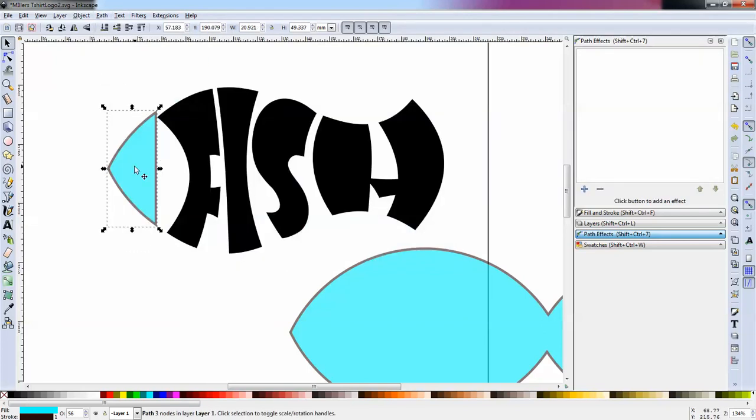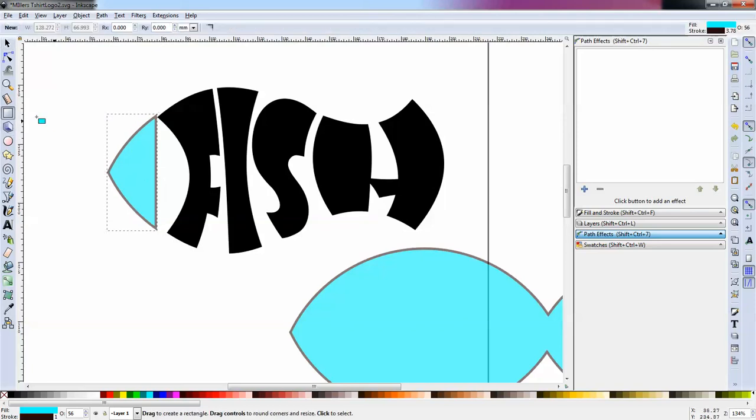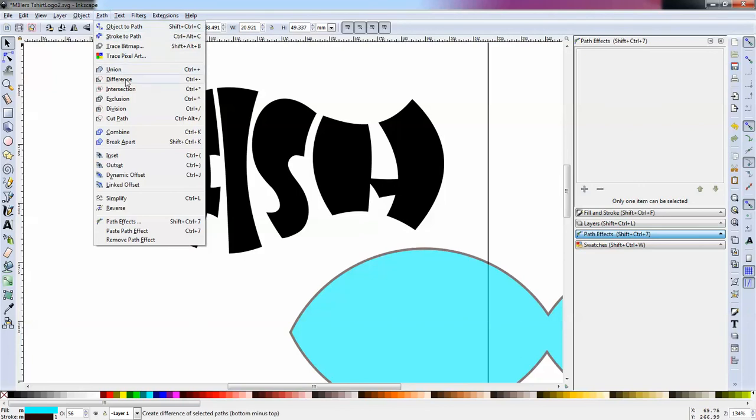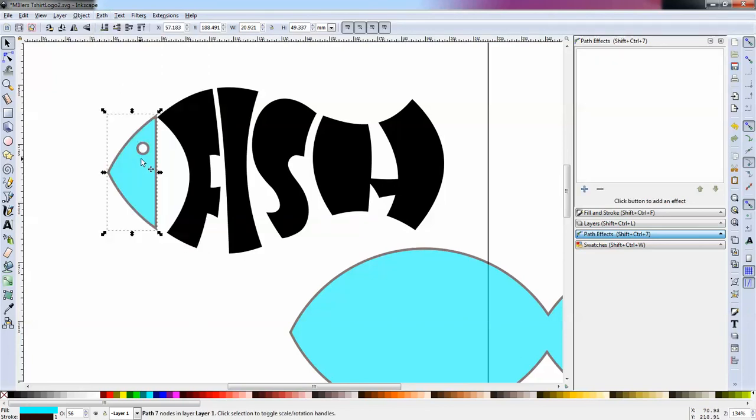I'll move him down to where I like him. I'm going to draw a circle for the eye. Oh, it's not a circle. Draw a circle for the eyeball. And select, Shift, select, Path, Difference. Okay, so there's my little fishy head.